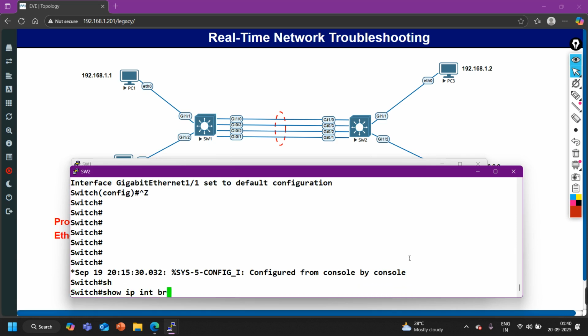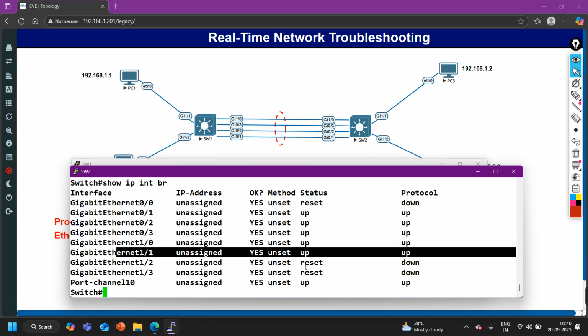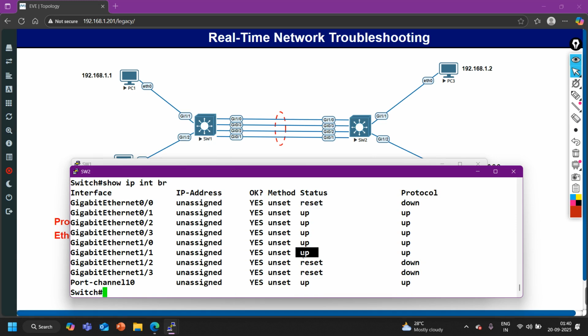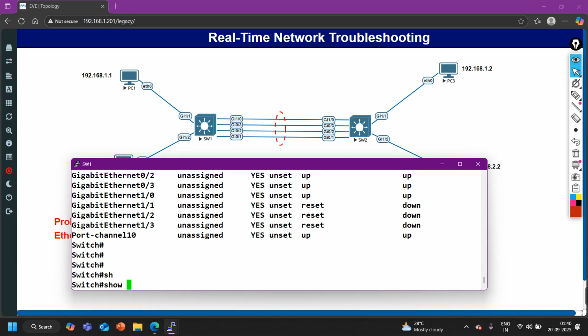Now show ip interface brief. Now my port 1/1 is, you can see, up, right? That was because of default configuration or maybe some misconfiguration. We'll check again whether ping is working or not.